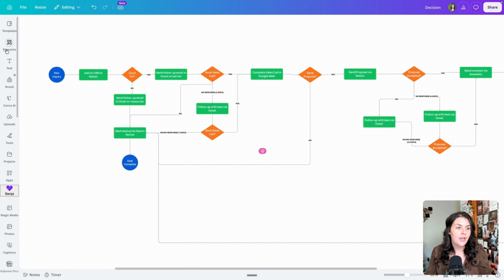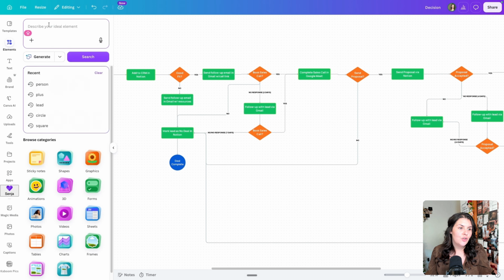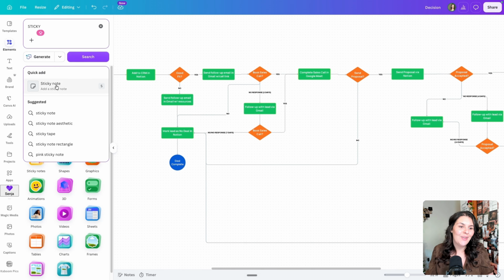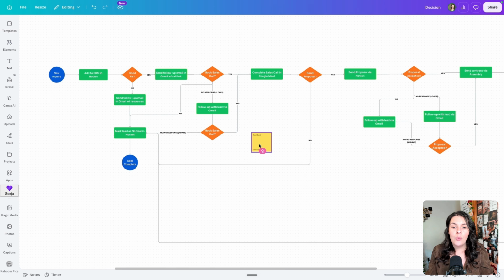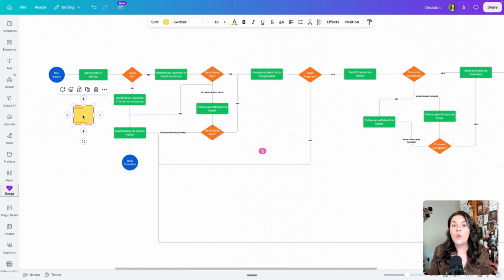And now what we can do, now that we've mapped this whole process, is look at areas where things are breaking down. So we're going to come to Elements, search for a sticky note. There we go. You can always change the color of this here. You can also change the size of the font if you wish. And then what we're going to do is just make notes where we're experiencing friction. And I'm just going to share one example with you now.